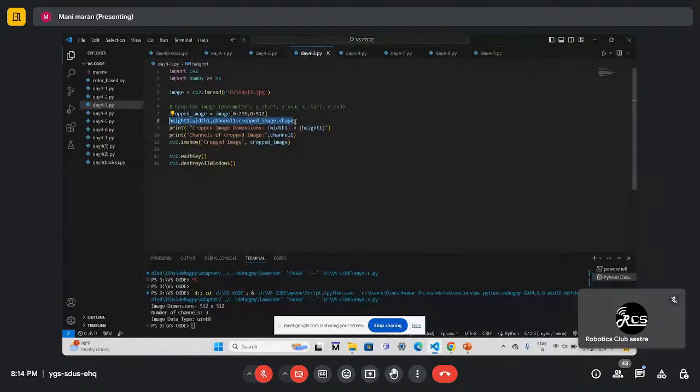Can anyone tell how this line works? I already told. The dimensions of the cropped image will be assigned to height1, width1, and channel1.